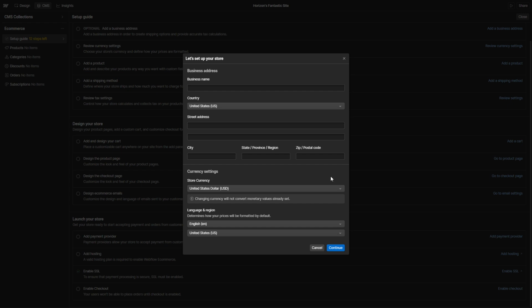And that's it. By following these steps, you should now be able to add payment methods to your Webflow project with relative ease.